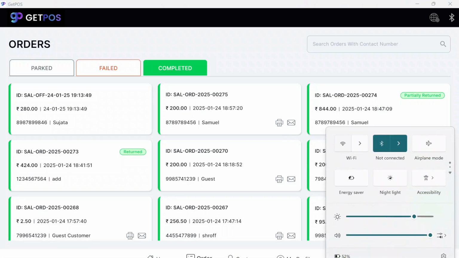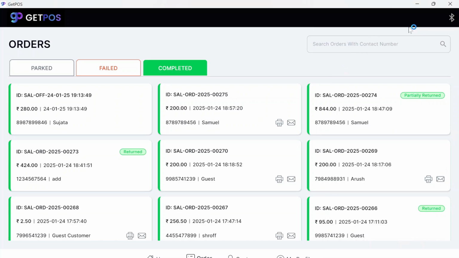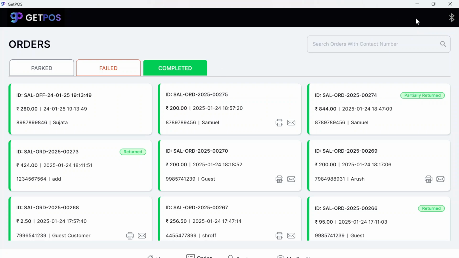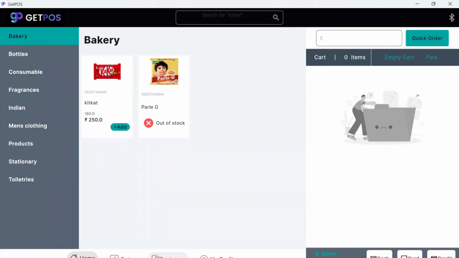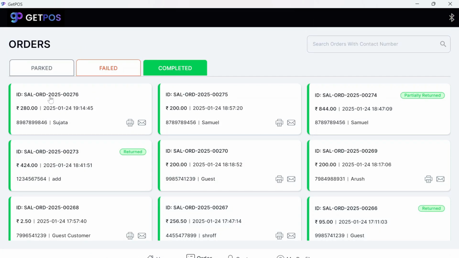Now we'll switch on the internet, and here you can see background sync has started and background sync has completed. So the offline symbol has been disabled from here, and you can see in the order section the sales order has been changed to sales order.